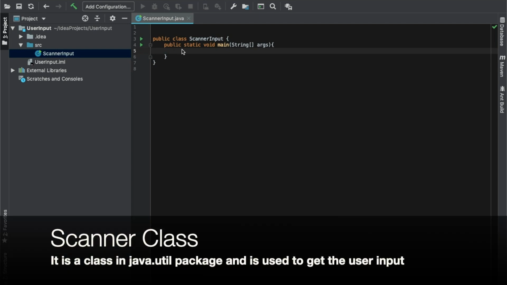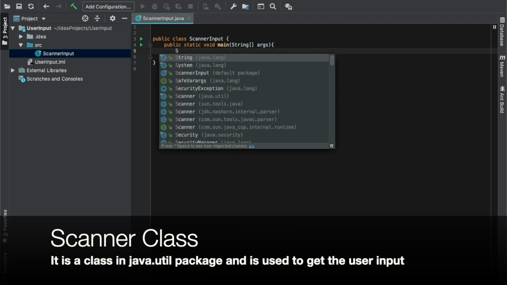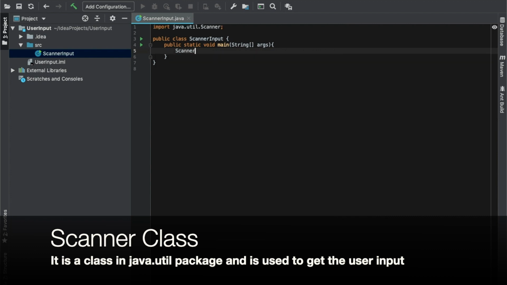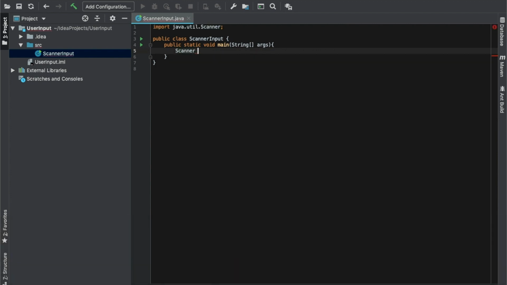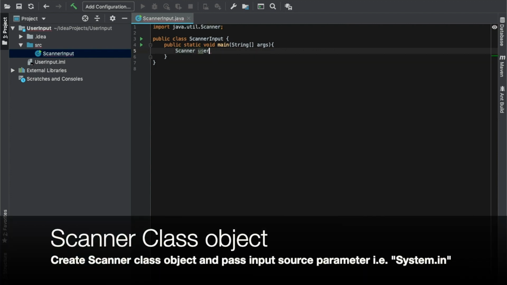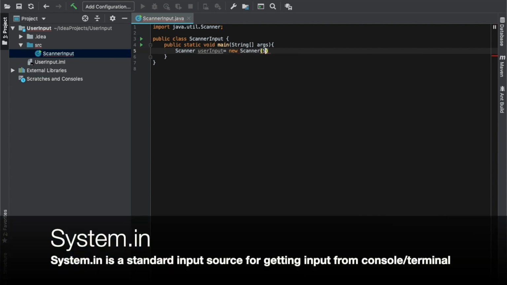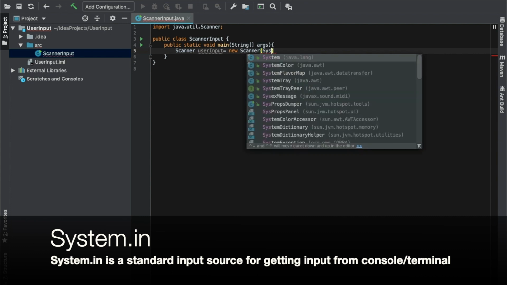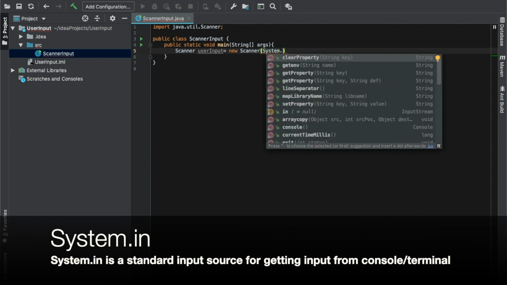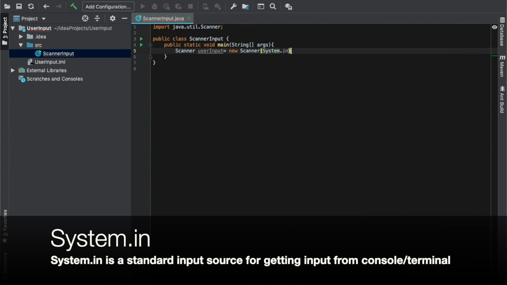Hello everyone. In this video, we will see how to use Scanner class to get input from the user. This class is present in java.util package. So to start, first create its object and pass System.in as a parameter. System.in is a standard input source for getting input from console or terminal.